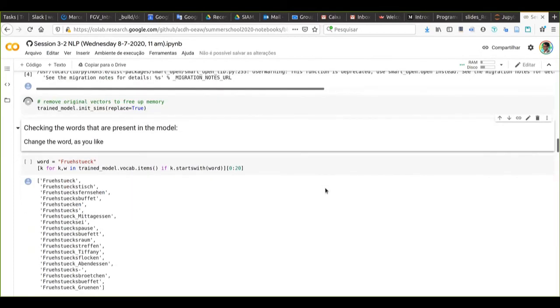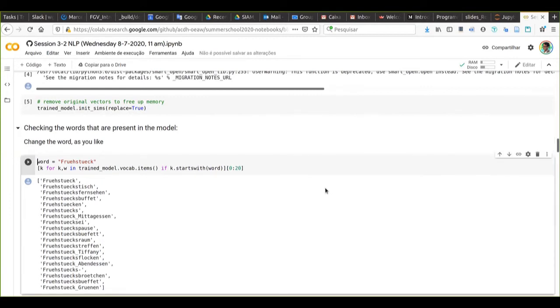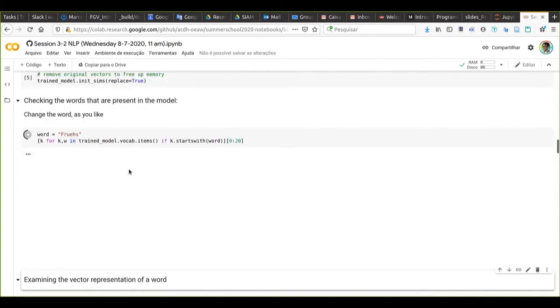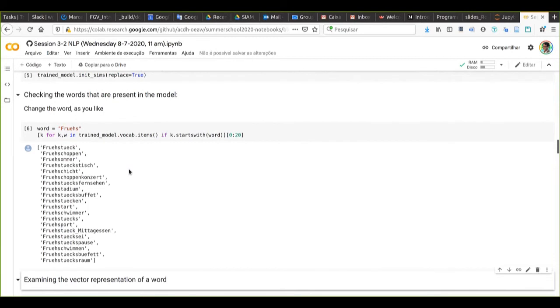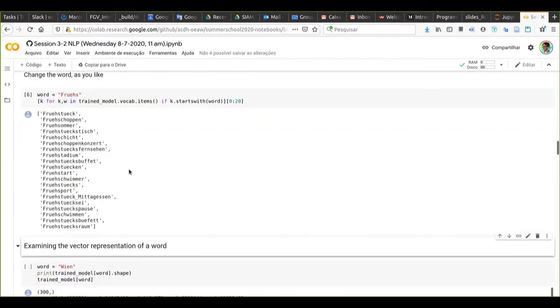And now we can check the words that are present in the model. So I put this word, and you can check. You can put any word you like, and the model will show. You can even put some part of a word. And this function will show which words are currently in the model and start with the subword that you have.